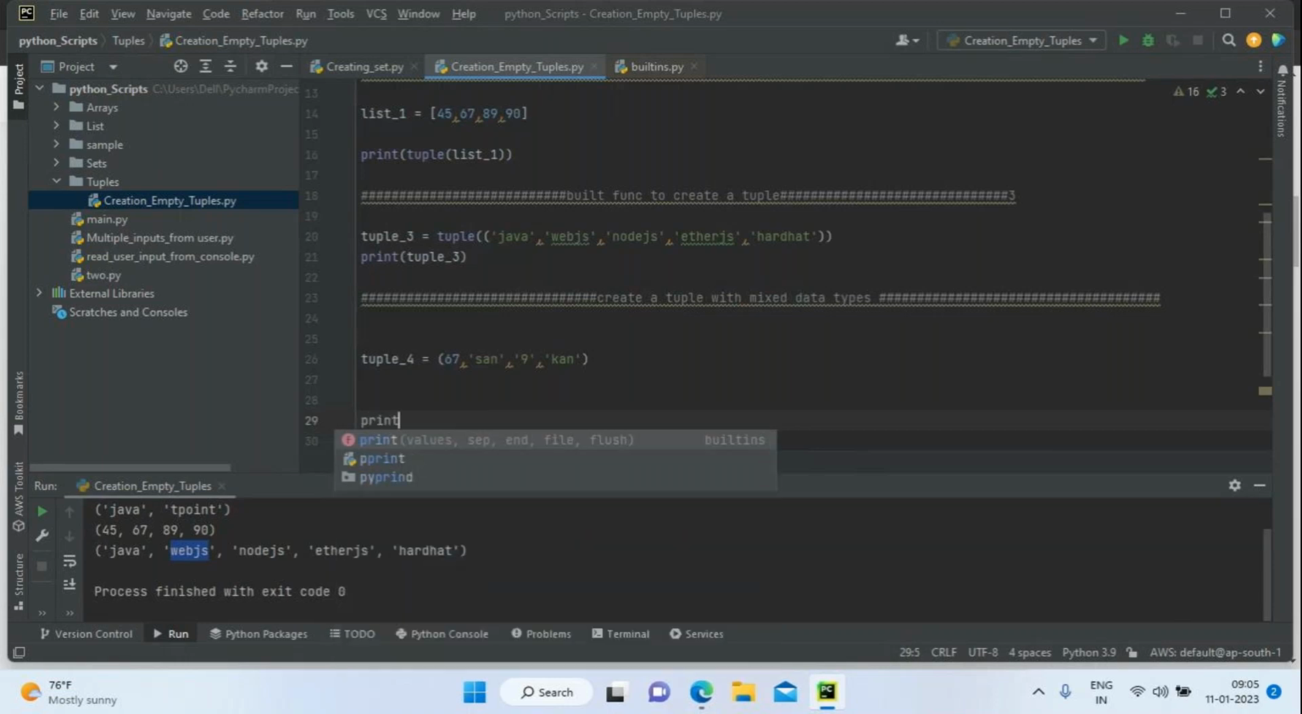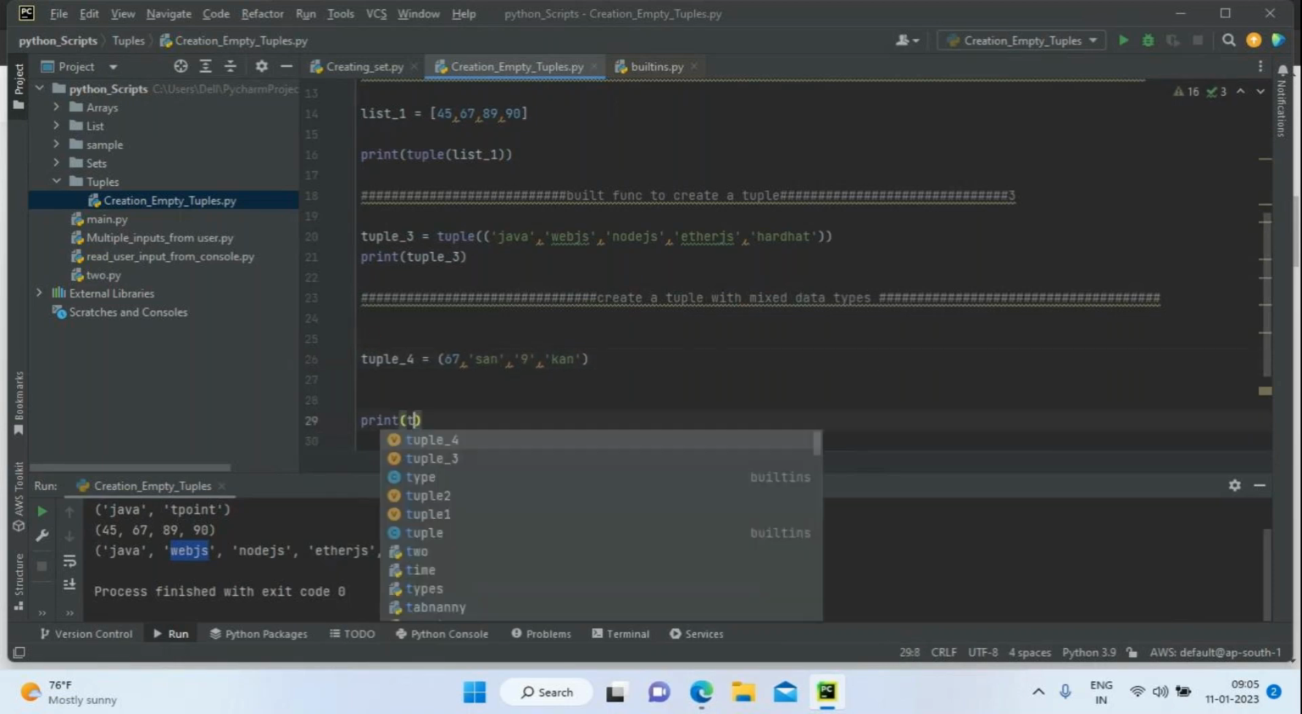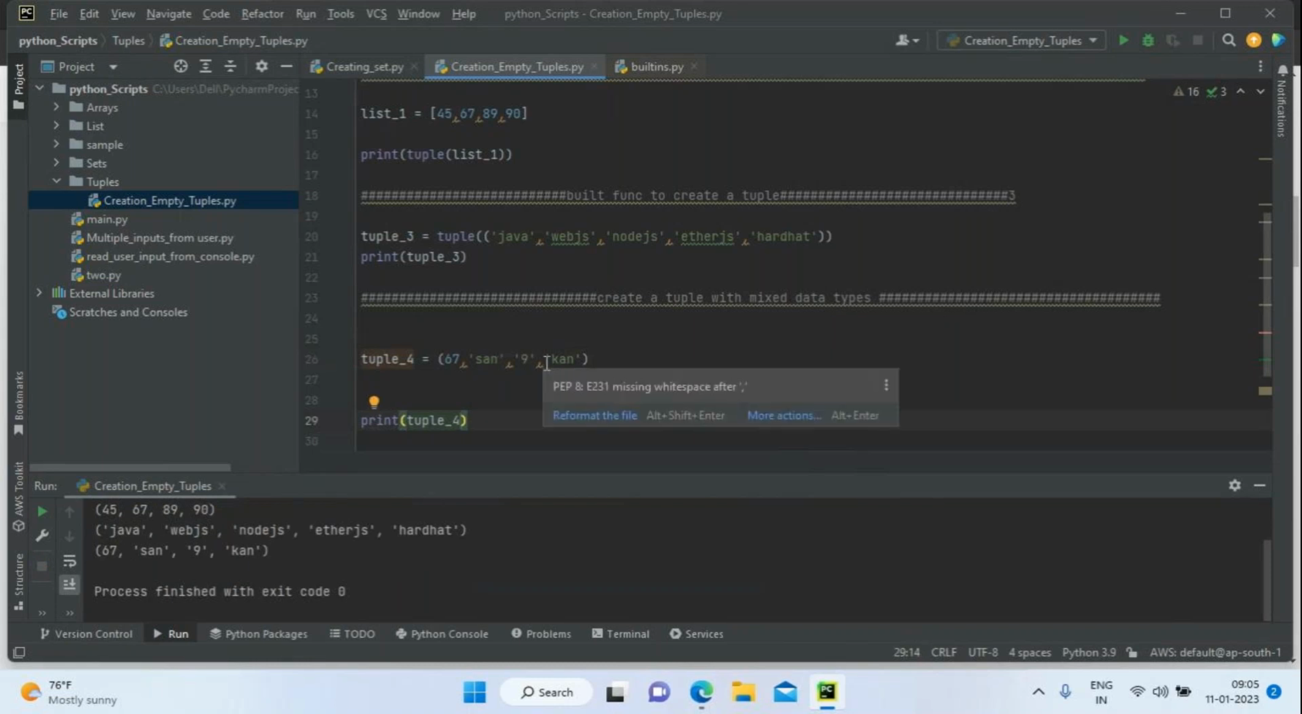Just print it as it is, tuple of 4. You can see the tuple. You can create mixed data types as well. Okay.